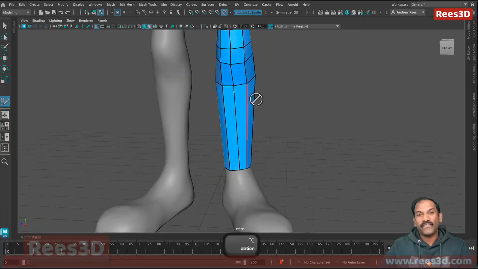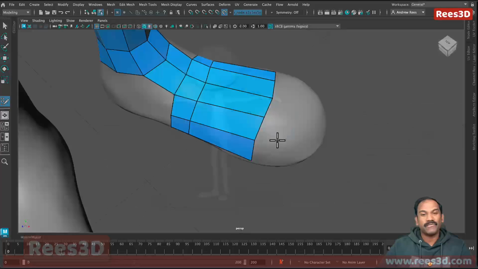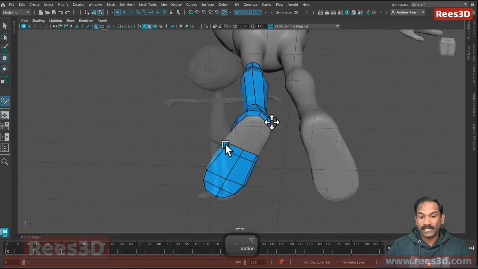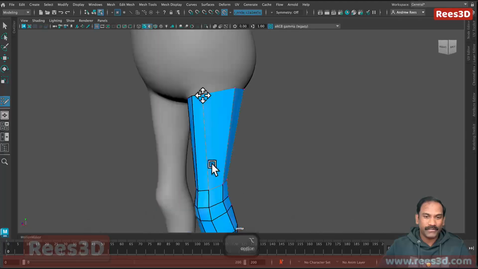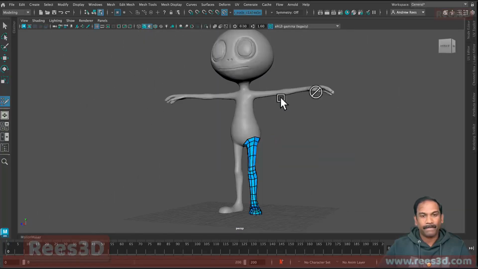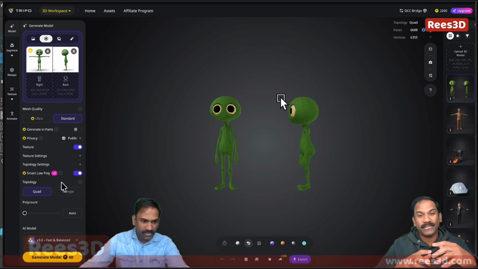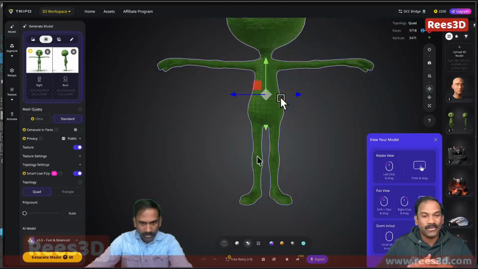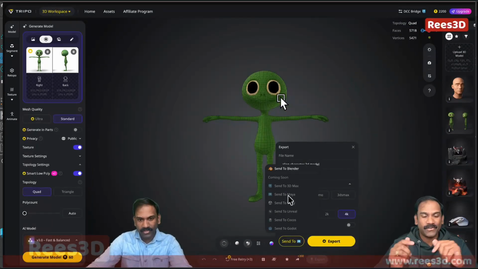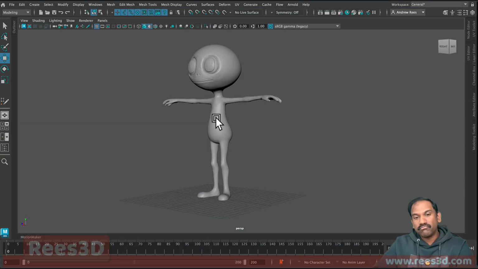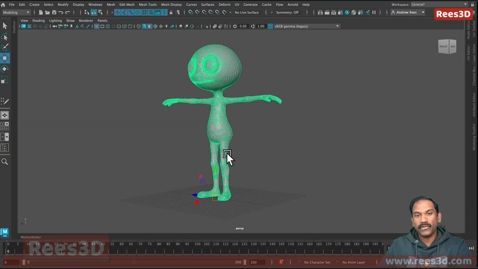So this is going to be a video series where we are going to retopologize this character. In this video we are going to just build the leg, and in the coming videos we will build the entire character. If you remember this character, this is actually from our video series about using AI to create 3D models. If you haven't watched that video, I will link them in the description so you can check them out.